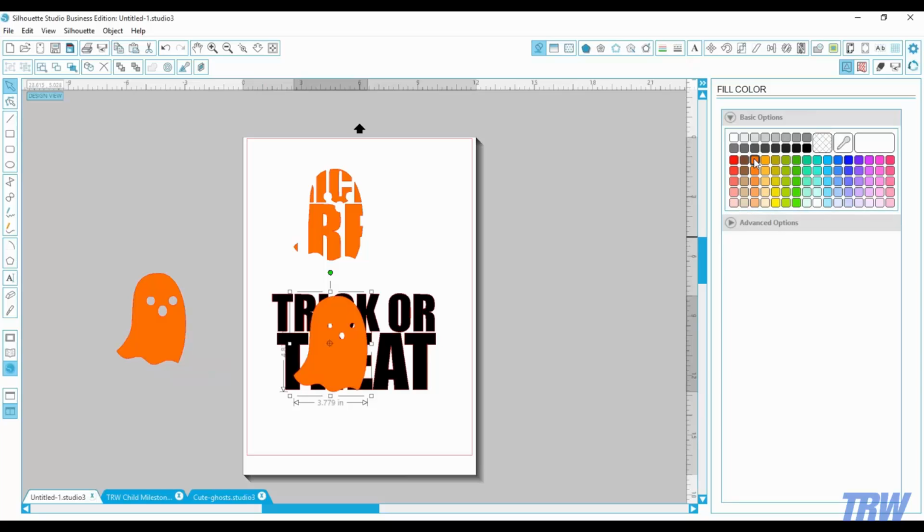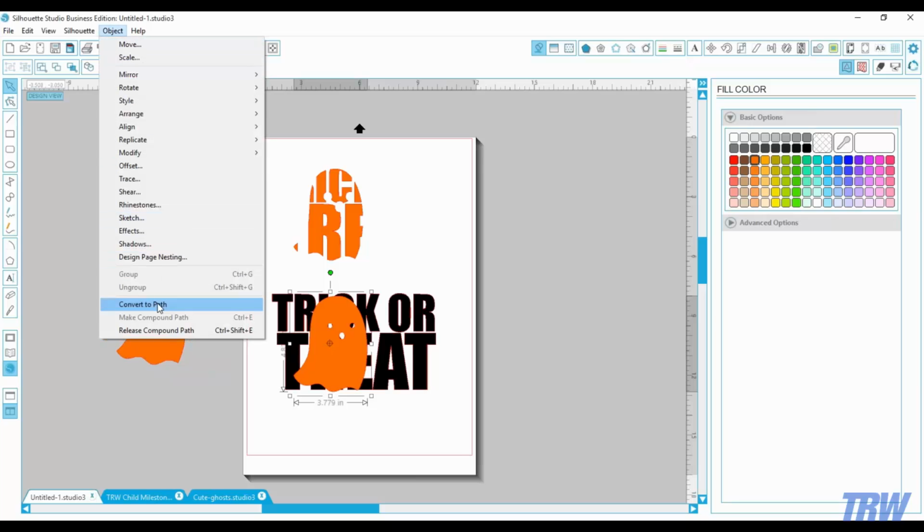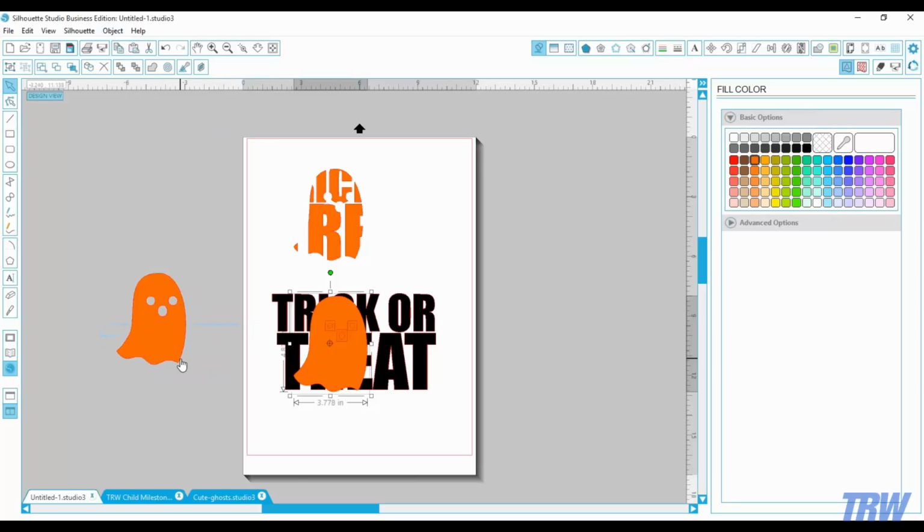So now I have this, and then I'll select my offset. I'm going to fill it in so you can see it. So that's what it's going to look like now. And see these little spots here? I don't want them. So I'm going to go over to my ghost, and I'm going to release this compound path.